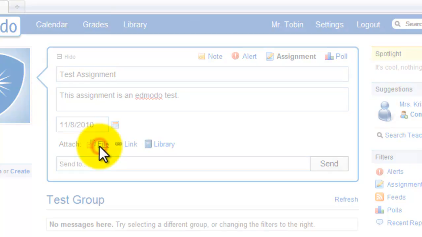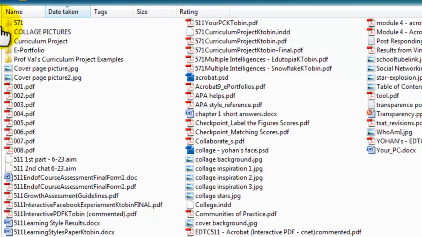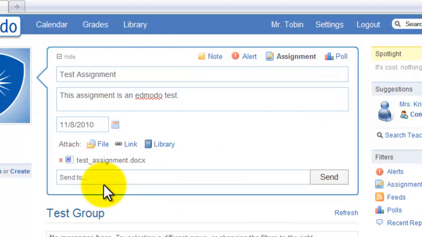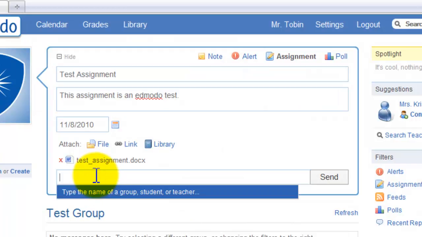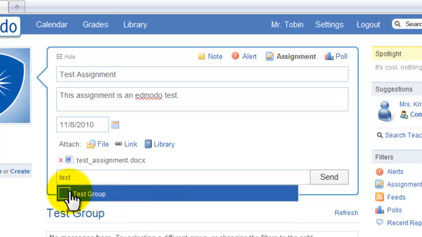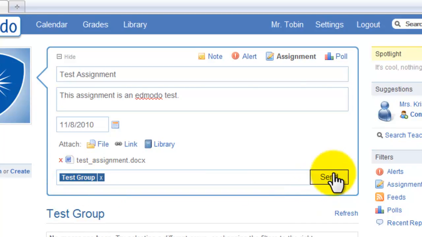It's really cool because you can go right to File, and I'm going to go right to my desktop, and I have all kinds of stuff here. Test assignment, perfect. I upload it, and then it says send to. I could send it right to Taylor, or I could send it to my test group. I'm going to send it to the whole test group, and Taylor's going to get it anyway.